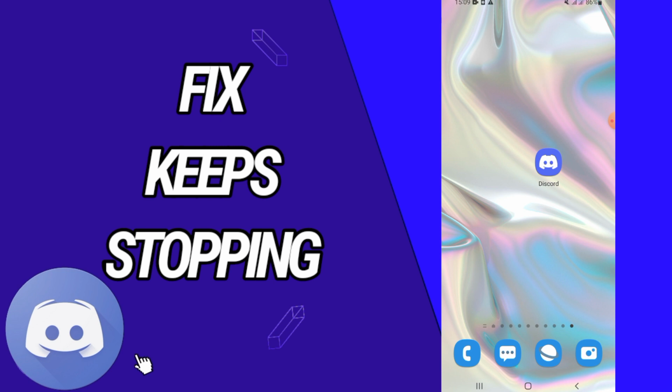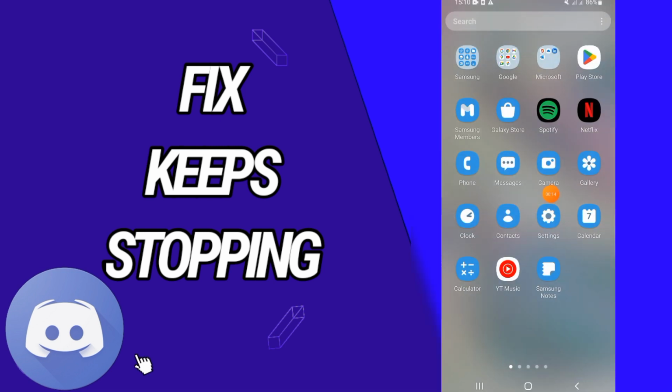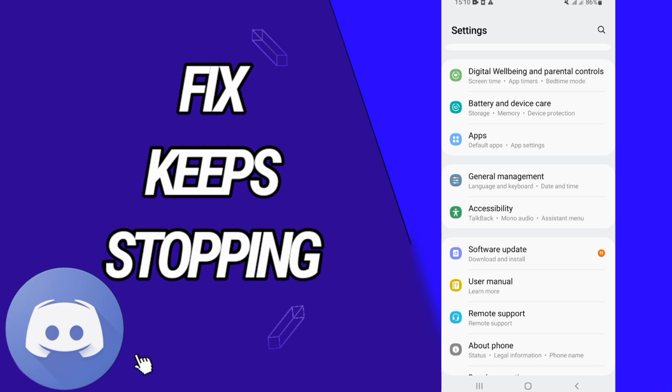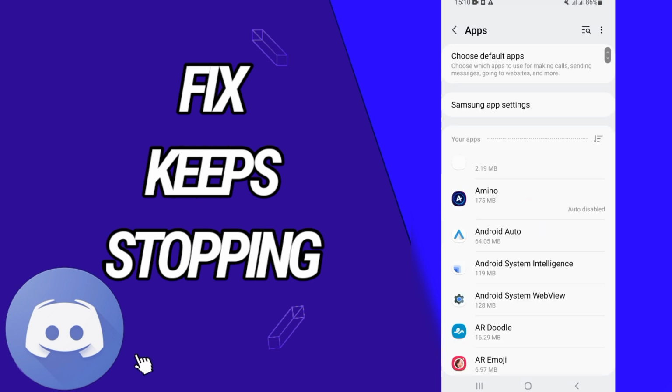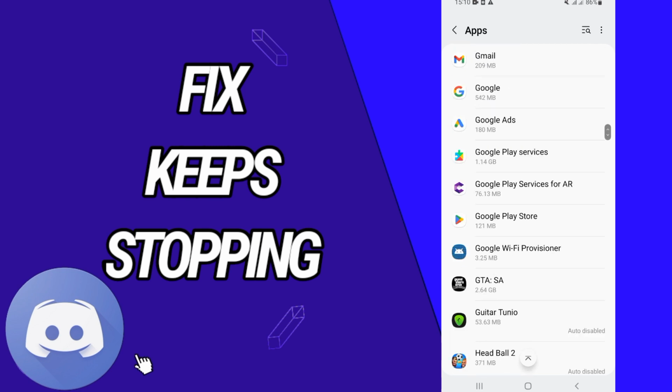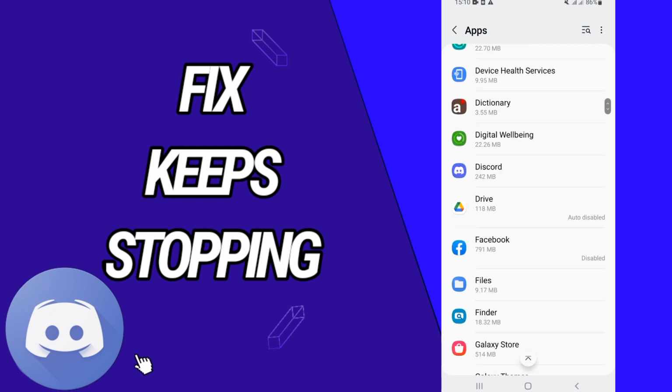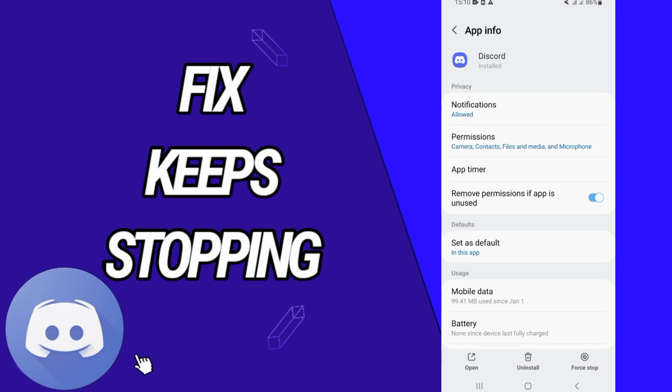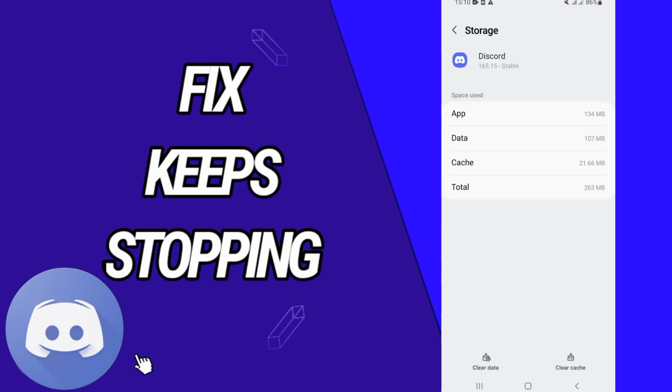So let's start. So now, as you can see, we'll go and open the settings of your phone. After this, you will go directly to apps. On apps, you will find all the applications that you have on your phone. So you will search now just for Discord. When you find Discord, just open it like this and then go directly to the storage option.